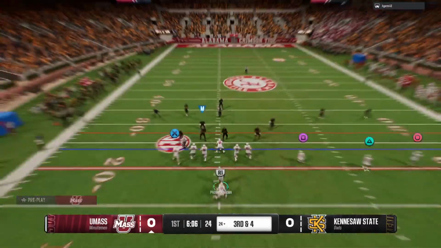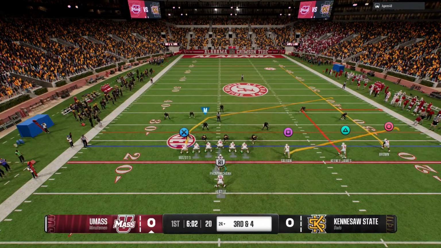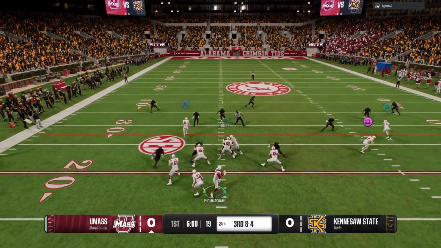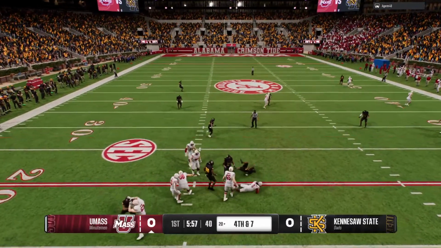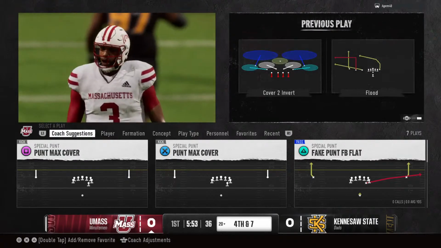Boy, could they use a conversion on 3rd and short from their own 24. Back to throw, it's Kumachan. They get enough rush, and it pays off, the sack at the 20.